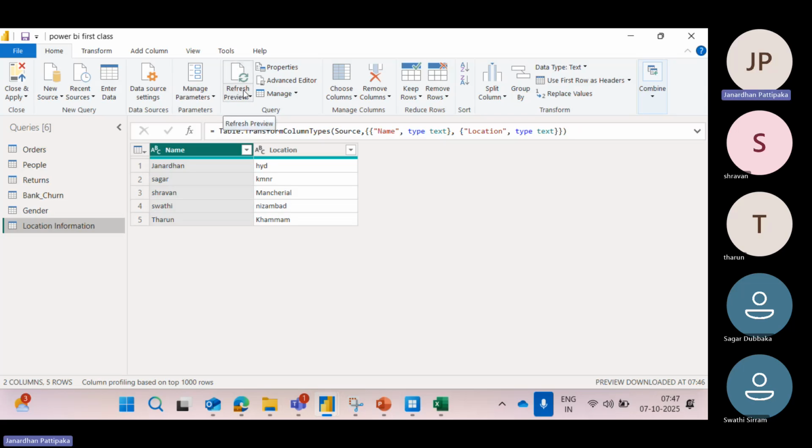Next is the refresh preview option. There will be two options: refresh preview and refresh all. In the interview, they will first ask what is the difference between refresh preview and refresh all?